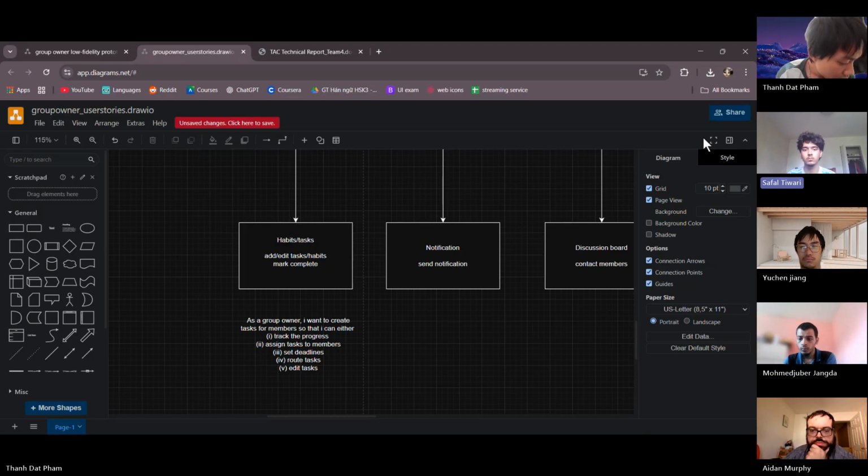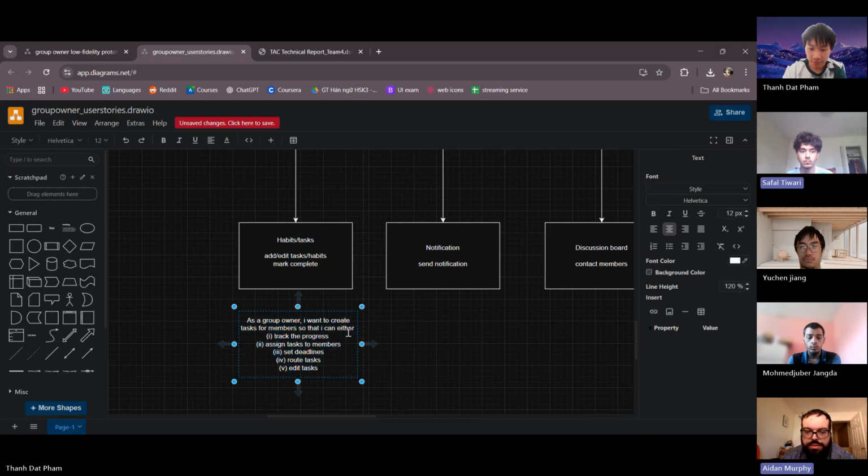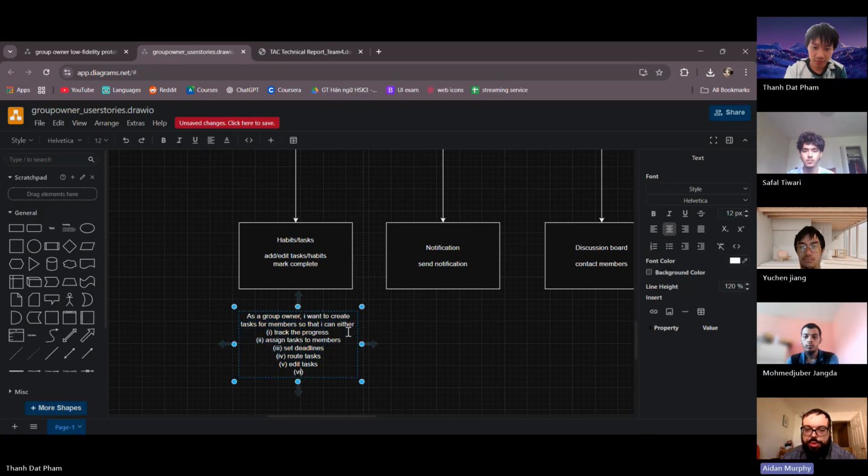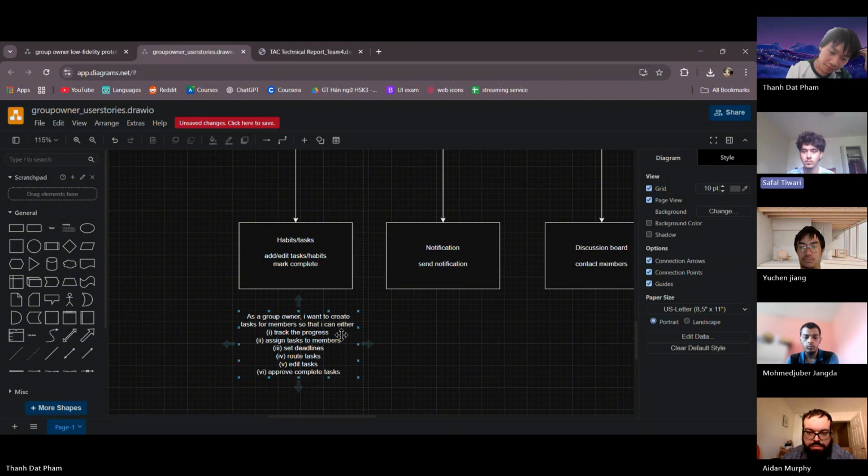What about approve completed tasks? Sorry? Approve completed tasks. Yeah, so if someone completes a task, you want to be able to approve that they did do it. That's all I can think of at the moment.